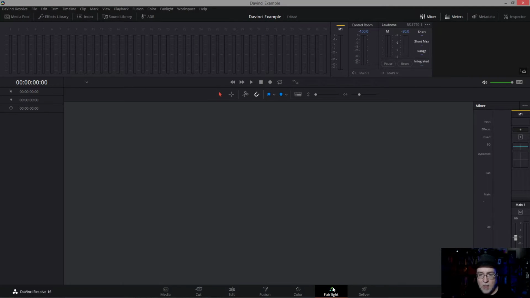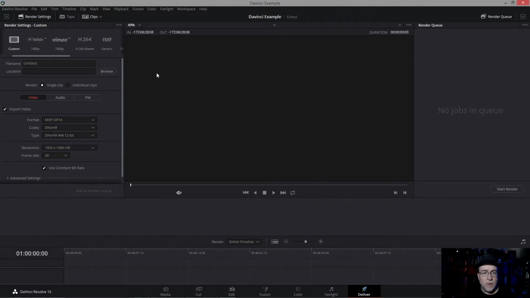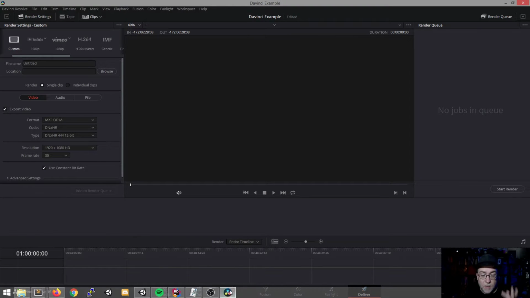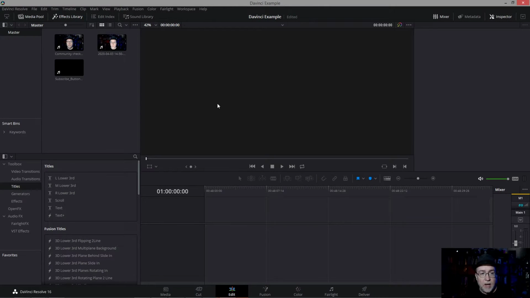Fairlight, the icon might suggest, is a whole audio editing suite right here in the program. Super cool. Haven't played with it a lot, but I am going to cover that because that's something I normally cover. And Deliver, which is where you actually render out, which just means to kind of take all the changes you've done and put them into a final edit or final video. But most of my time is spent in the Edit window.